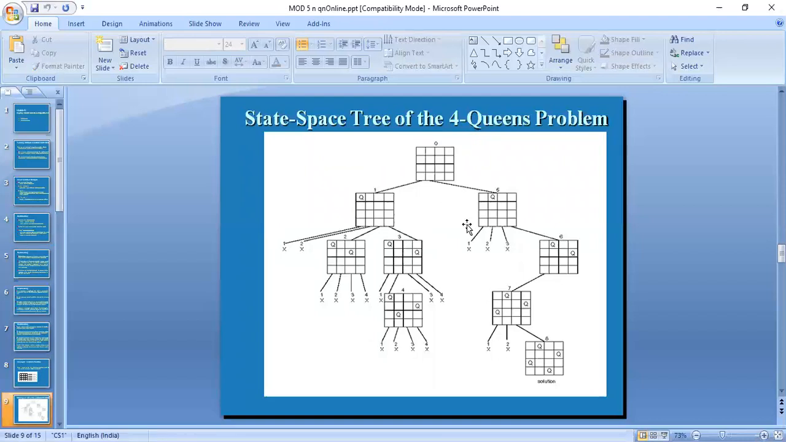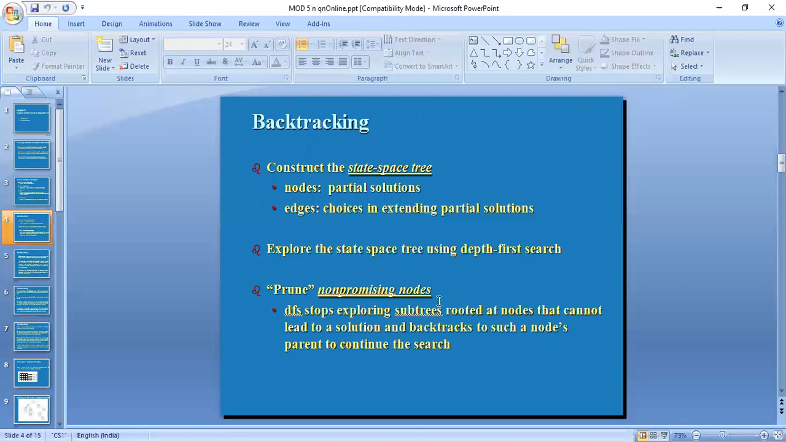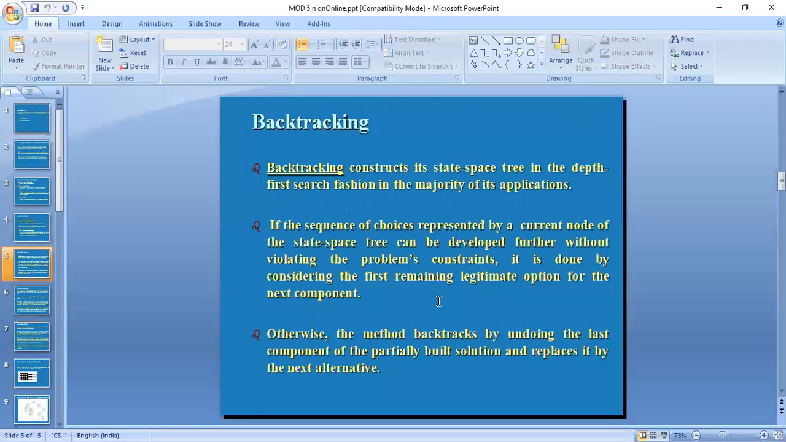When you explore the entire tree structure, you may get a single solution or you may get more than one solution. So here we are going to explore the tree structure where you will be finding a solution for any given problem. Here the backtracking will be constructing the state space tree based on the depth first search pattern, and it is used for the majority of its applications.